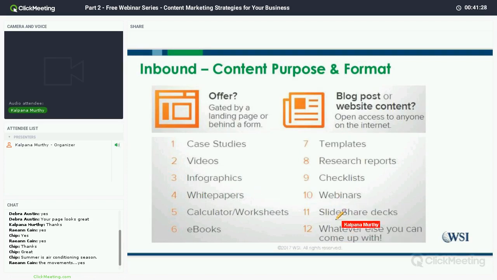And SlideShare decks. Again, SlideShare is another platform. I don't post everything on SlideShare, but I can take this presentation, maybe condense it into fewer slides, and just give a summary of what I'm teaching in this. So that's another way to build your profile and your following on social media.